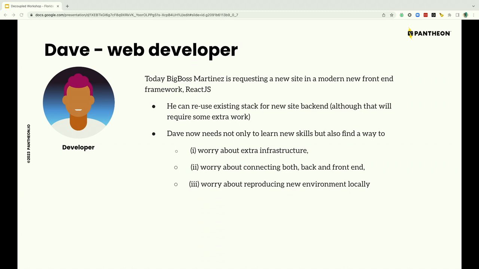Okay, so Dave is working with a Drupal or WordPress project in a traditional way, let's say, and he's very comfortable with this. But now he has to work on the other side, and for different circumstances, he has to start to work with React.js, for example, and he can reuse the existing stack for the new site backend. For the new site, the backend is the same stack that he is working with. He doesn't have any problem with it. But now he needs a plus of extra effort. Apart from learning new skills, he has to worry about extra infrastructure. He has to worry about connecting backend and frontend, and reproducing this new environment on his laptop.